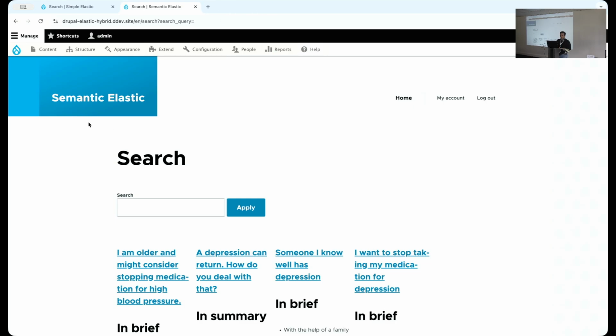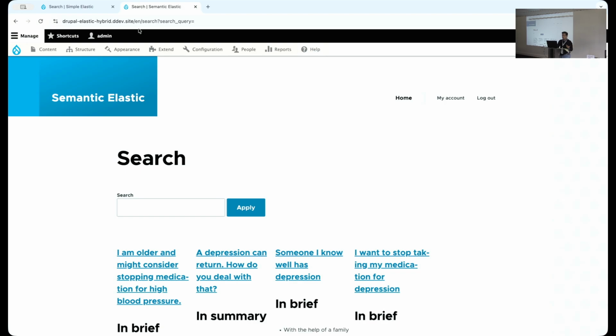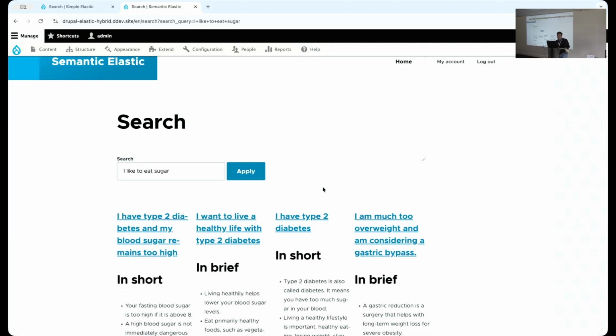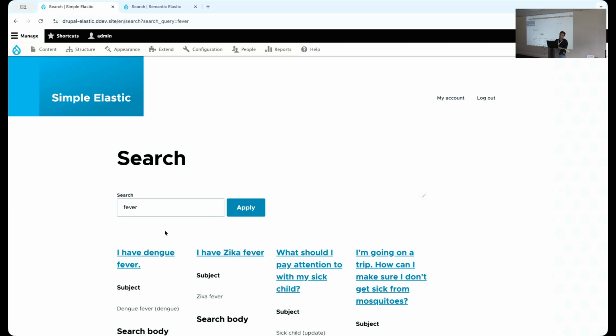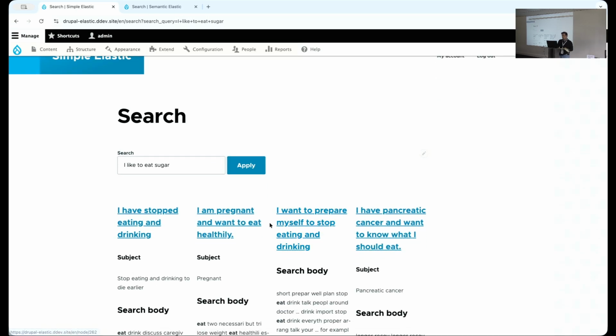But let's close this one. So here we have the semantic elastic. Here we have the simple elastic with the keyword. If I write here, I like to eat sugar, I will get results about diabetes, overweight. Well, I guess it's logical. But if I do it on the other one, I'm getting the results. No, I don't actually.